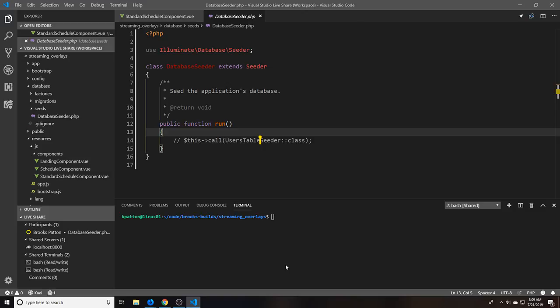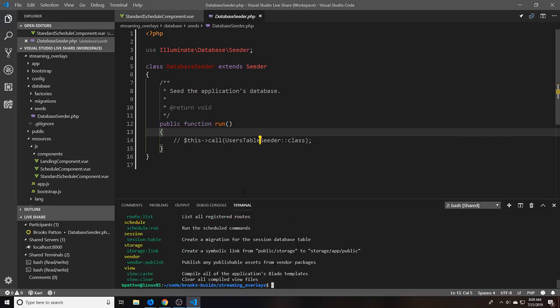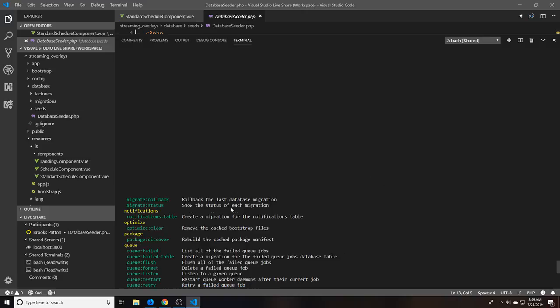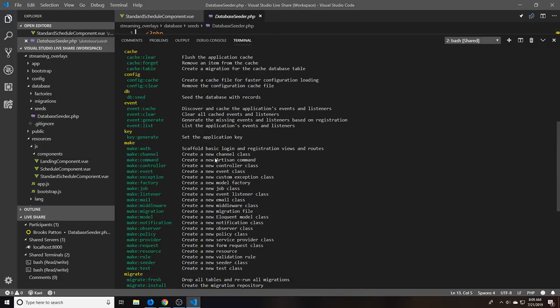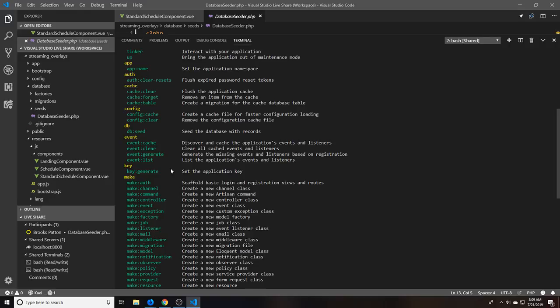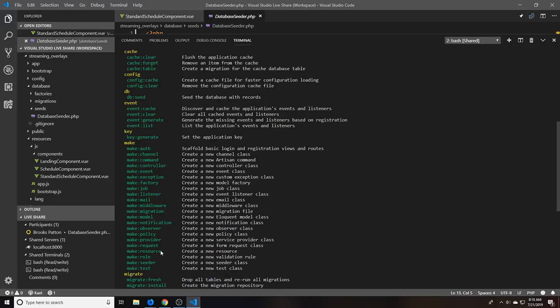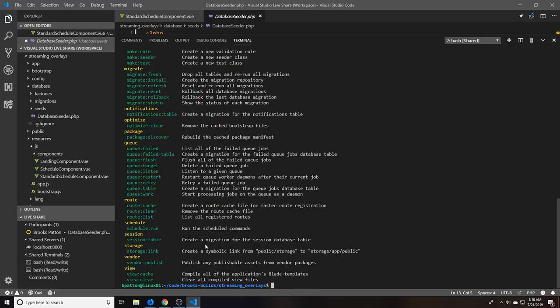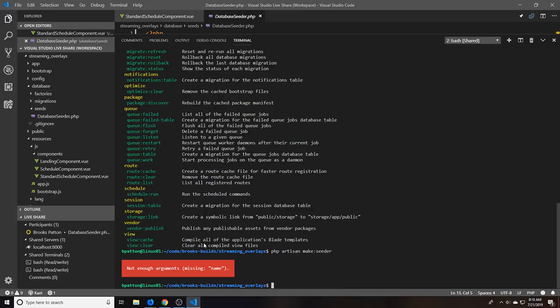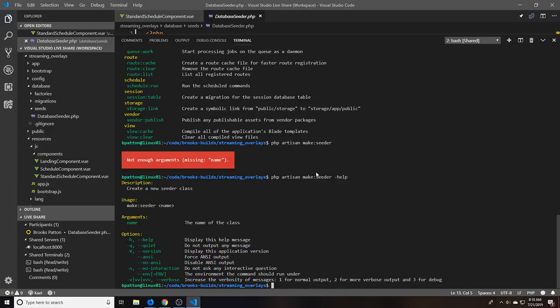All right. Let's go ahead and create a new seed. So we can do this through the command line. Yep. So if you just type PHP artisan, make seeder. Here we go. Okay, not enough arguments. Can I do a dash help or something? There we go.